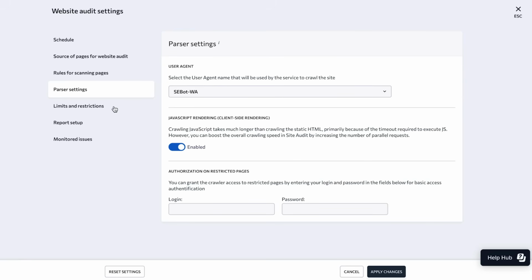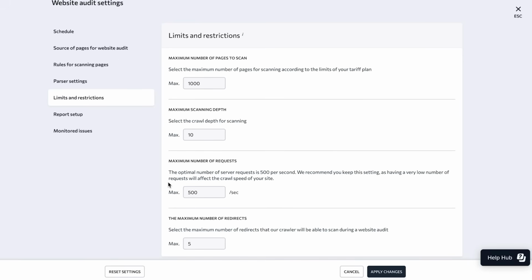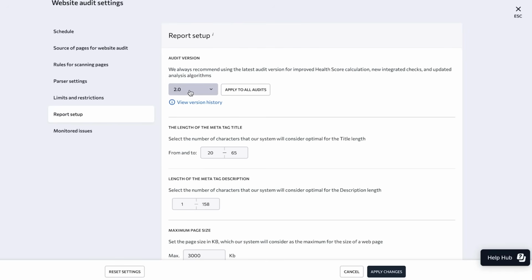If your website relies on JavaScript to load content, enable JavaScript rendering so you do not miss any hidden issues. Next up, define how deep the crawl should actually go. You can set up limits on the number of pages, server requests, and redirects. Now, choose which version of SEO Ranking's website audit you want to use.